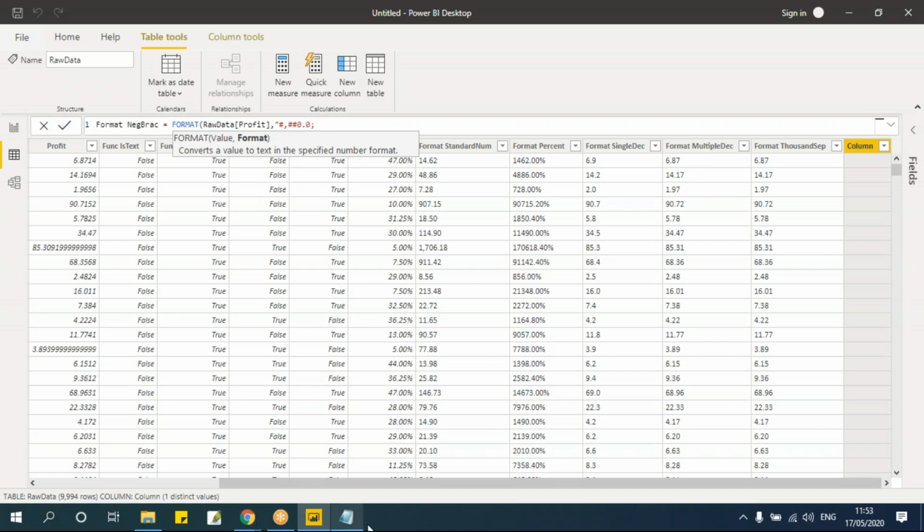Now I put one semicolon here. Whatever comes after the semicolon is for the negative numbers. Let me open the bracket. This is the format for the negative number now. I'll say hash, comma, hash 0.0, and close the bracket and put a double quote. So this is the format. This is for the positive number and this is for the negative number. I will close the bracket. Say enter.